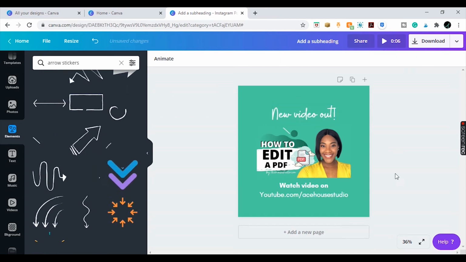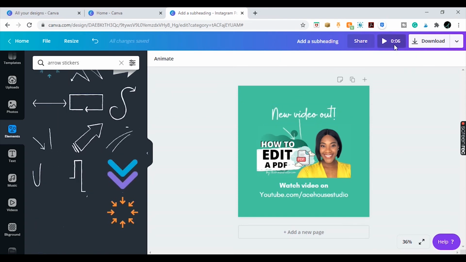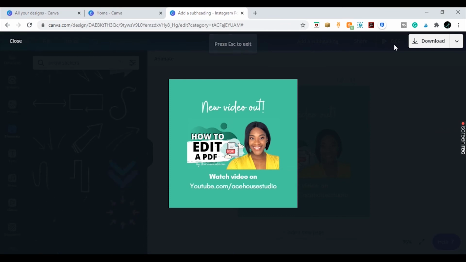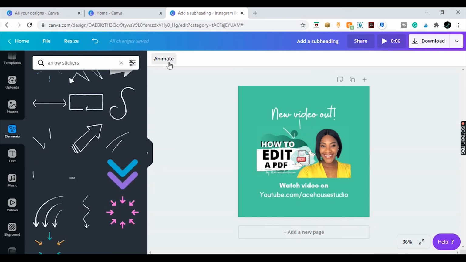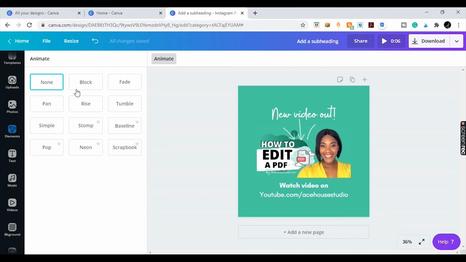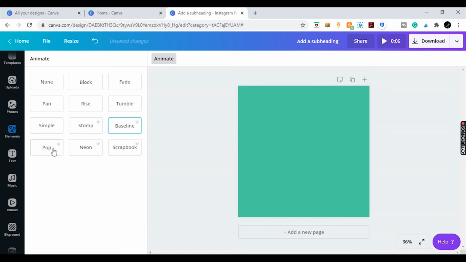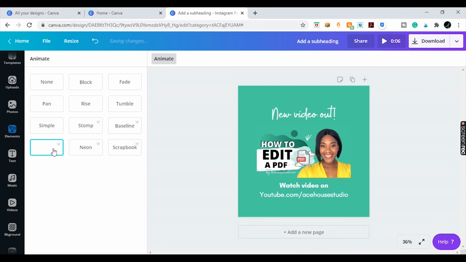So if we go to see how that looks at the moment, it looks good, but it's in a video format and there isn't any animation applied to it apart from the sticker. So we need to go to animate, and here you see different transitions that you can use and apply on your designs. There's this block effect. You can try fading it out, rise, tumble. There's a stomp effect. Yeah, so you guys have a lot to choose from.